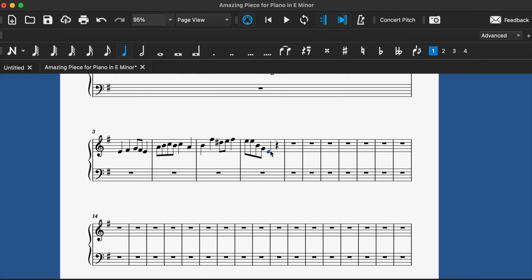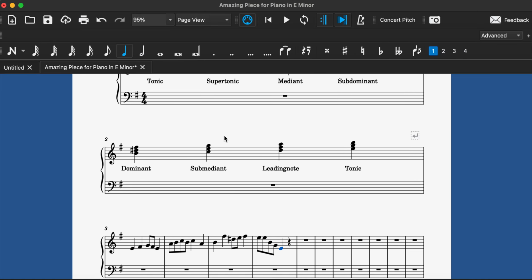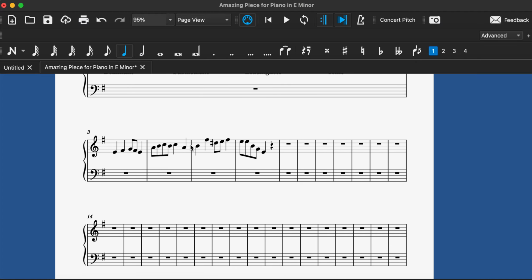Now you can technically end on any of the notes that belong to the tonic chord, which could be the E, G, or B. But for a strong ending, it's usually recommended you go back to the E, because that's your home center, your aural center.